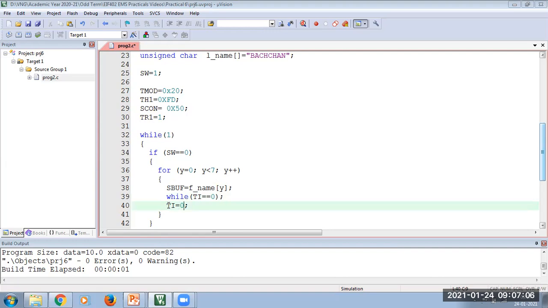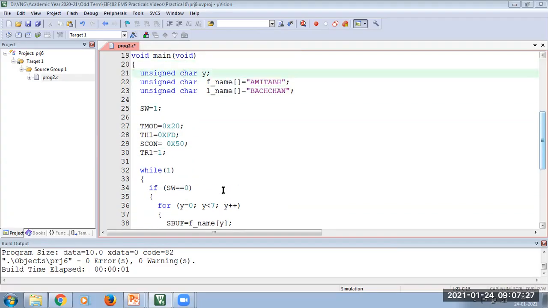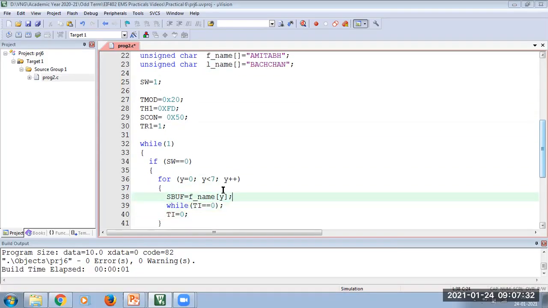TI is equal to 0 means we are resetting the TI flag bit for the next cycle to send the next character. After this, Y will get incremented by 1, and again Y is less than 7, so these loop statements will be executed again. SBUF will be equal to fname in square brackets. Now the value in Y is 1, so it will refer to the next character in the fname string, that is M. So fname[1] is referring to the second element in this fname array.